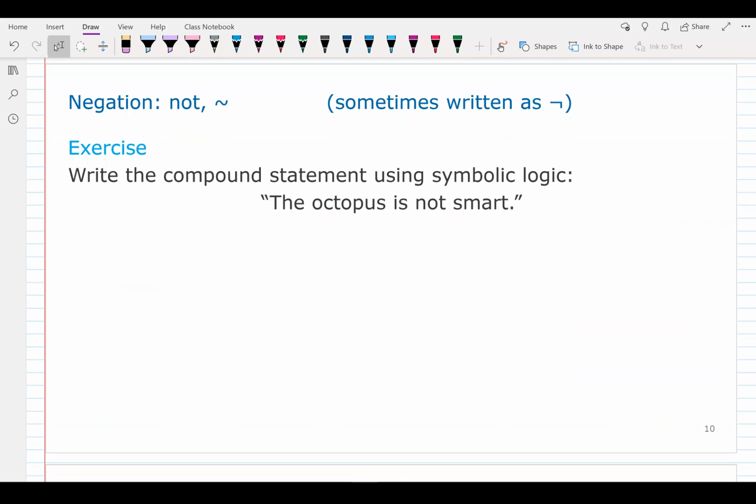So negation is not, also tilde, sometimes written as this weird little symbol here, which I don't know the name of. And I also recommend here you pause the video, see if you can figure this one out. Okay, hopefully you've paused and given it a shot. It says, write the compound statement using symbolic logic. It says the octopus is not smart.